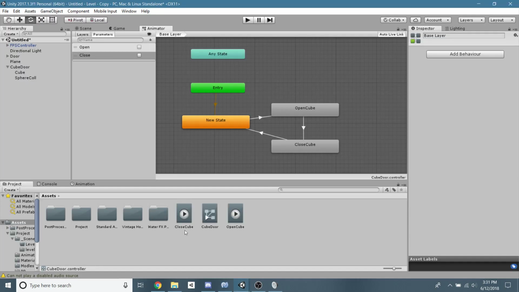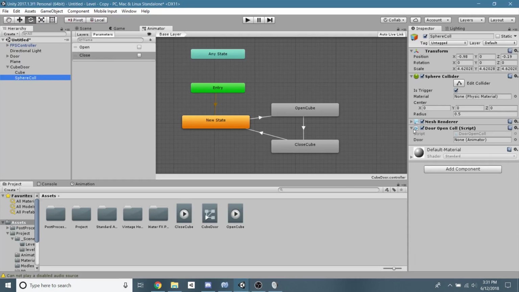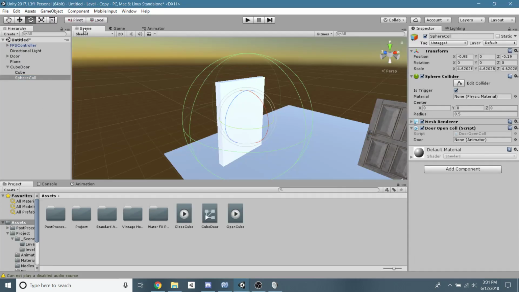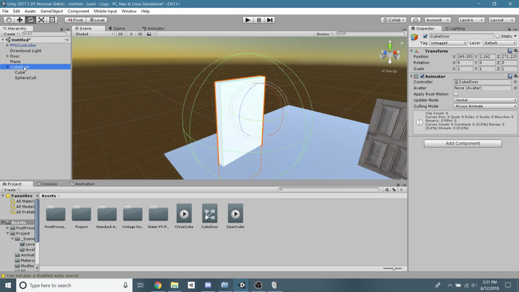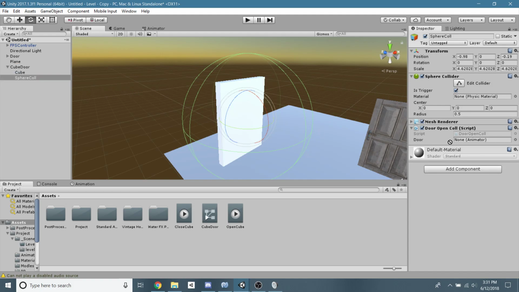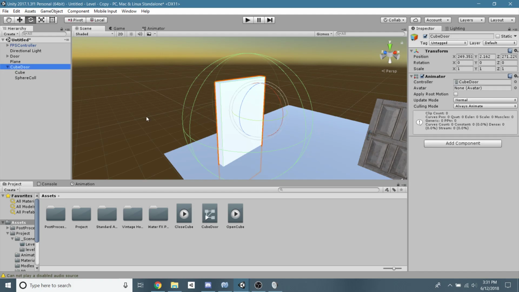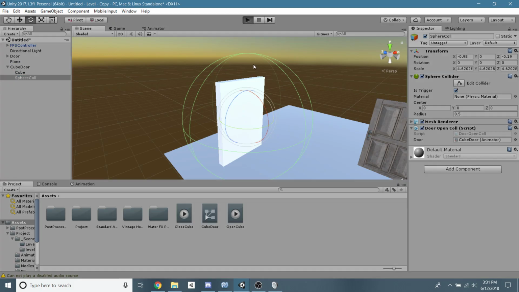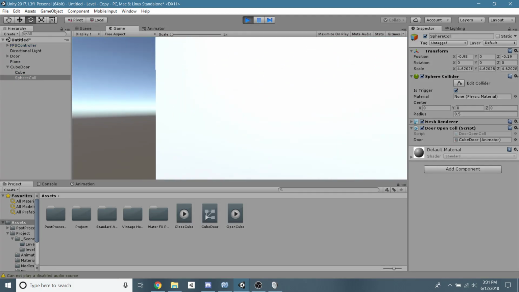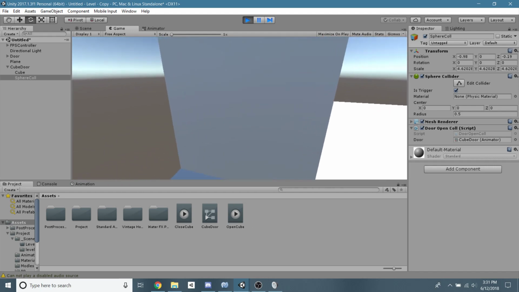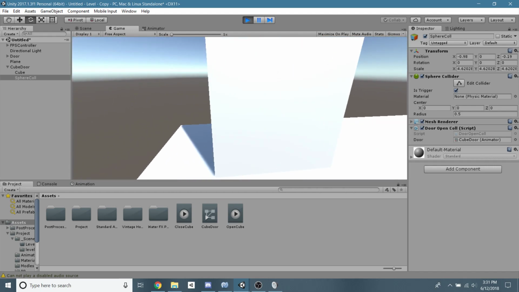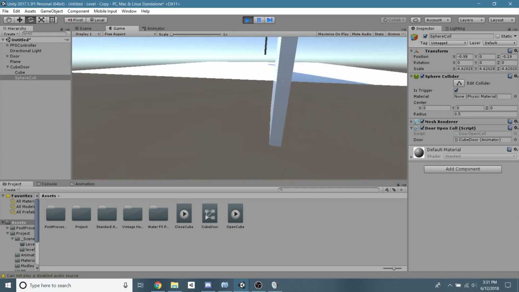All right, so if we go back into game, you want to make sure that you add your script to your sphere collider, and then you're going to take your door and just drag it into the animator. It's getting a hold of this component right here. All right, so if we go into game, we press play, we go up to it and press E. Hey, our door opens and closes. Woohoo! And yeah, that's basically it.